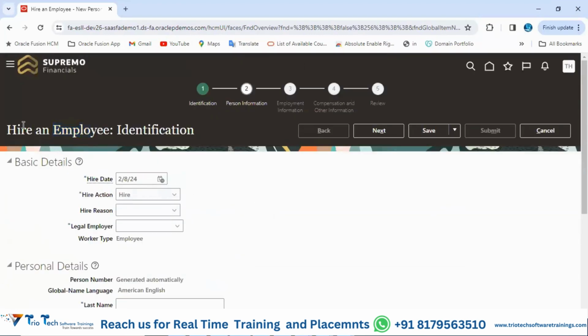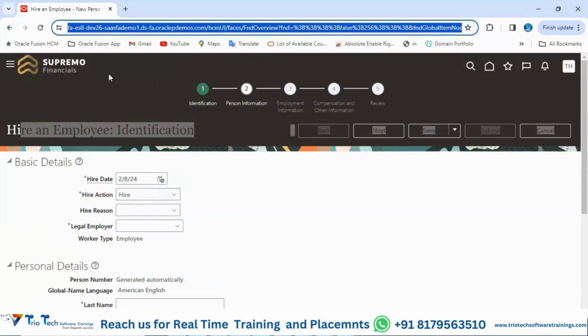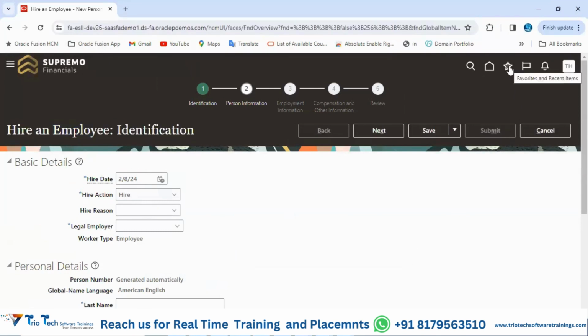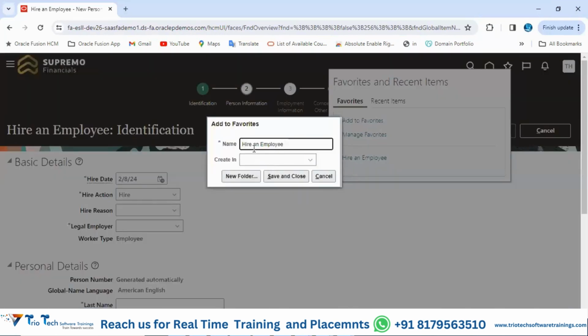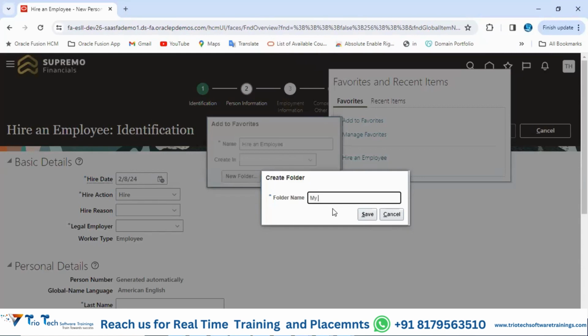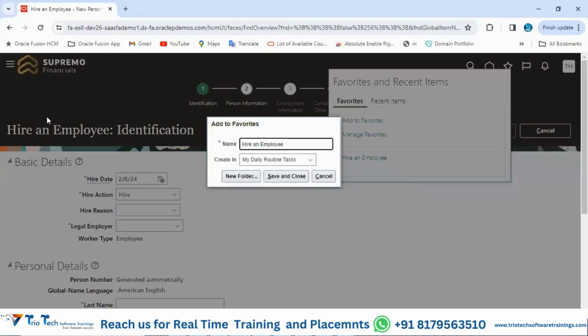So you be on that task which you want to add as a favorite. Then come to the star button. Then go to favorites. Then click on add to favorites. Then this is the task name. This is the favorite. You can create a folder here, something like my daily routine tasks, something for my understanding purpose. I'm giving routine tasks like this as the folder name, and I'm adding this hire an employee task into that folder.